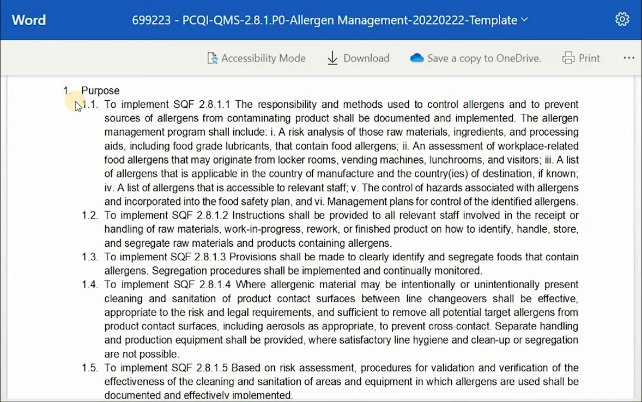The responsibility and methods used to control allergens and to prevent sources of allergens from contaminating product shall be documented and implemented. The allergen management program shall include 1. A risk analysis of those raw materials, ingredients, and processing aids, including food-grade lubricants that contain food allergens. Second, an assessment of workplace-related food allergens that may originate from locker rooms, vending machines, lunchrooms, and visitors. Third, a list of allergens that is applicable in the country of manufacture and the countries of destination, if known.